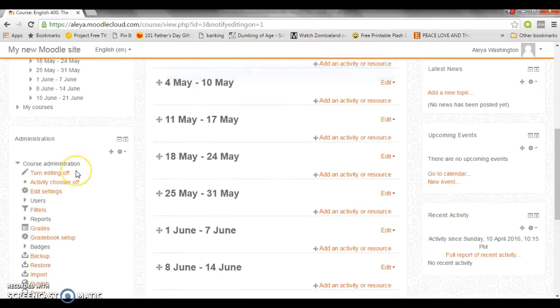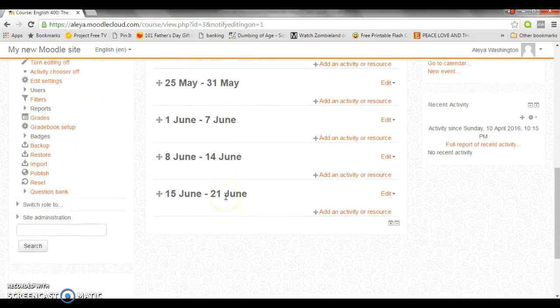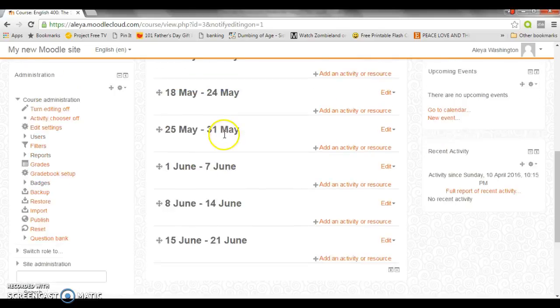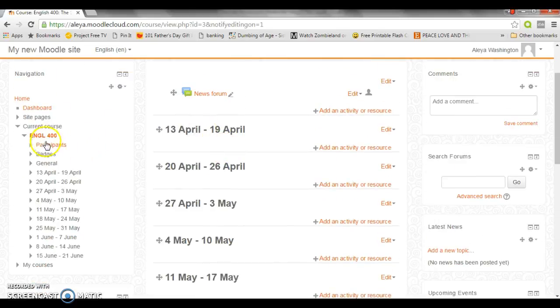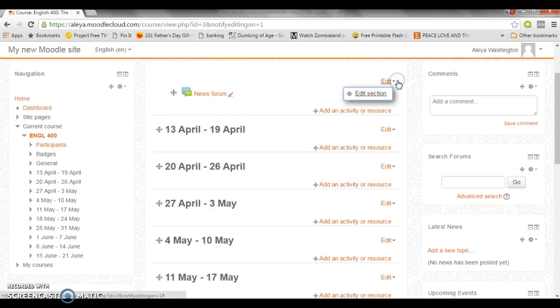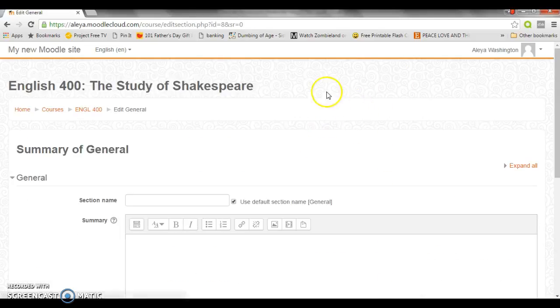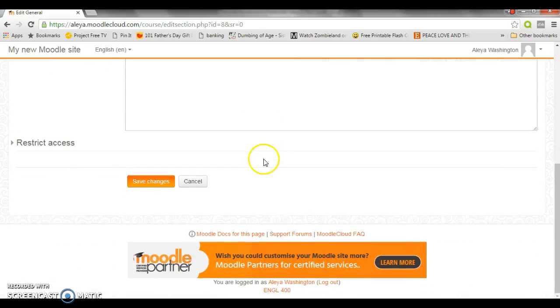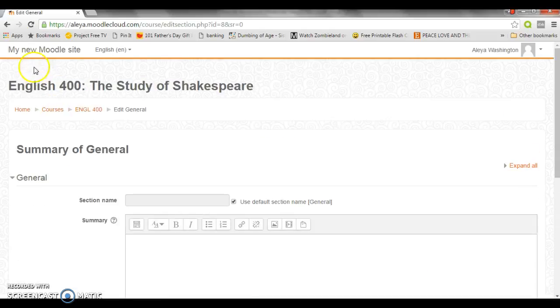Okay, now this is starting to look like a normal Moodle page, right? You see the days and the weeks, and you see the participants and all that on the side, just like you're used to as a student. Now you can press edit, and you can move it, hide it, duplicate it, assign roles, or you can delete the forum. You can press edit completely and edit this whole section, where you can put a summary, restrict access, and all that kind of good thing.